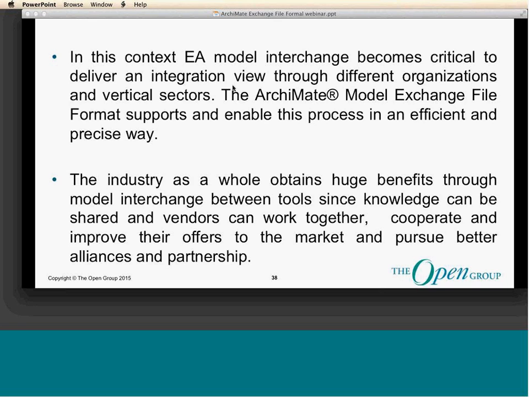Practically, the model looked exactly the same with a few differences between the two, which saves a lot of money and effort between different organizations and vendors. Also, we know that the industry as a whole can obtain huge benefits through the application of this ArchiMate model exchange file format, because now knowledge can be shared, vendors can work better together, cooperate, improve their offers to the market, and also pursue their alliances, and deliver better services to the end users that can start sharing information in a more efficient way.